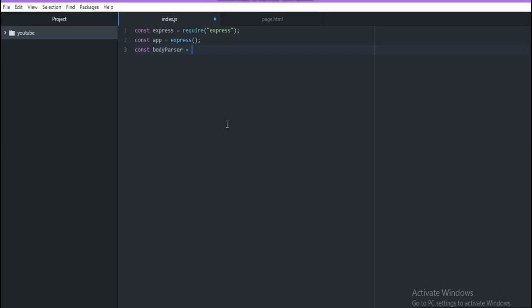So I'm going to write const bodyParser is equal to require body-parser. Then I'm going to write app.use bodyParser.urlencoded, extended. This is stuff that they want us to write, so I'm just going to write true, and that's it. So now we can use it.